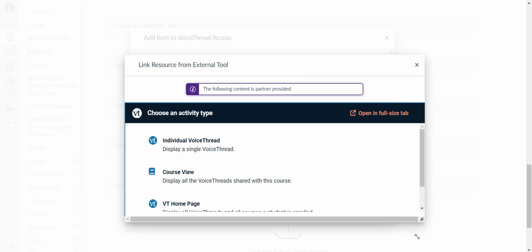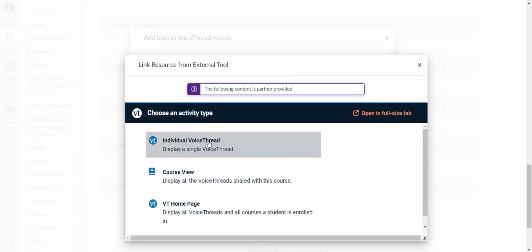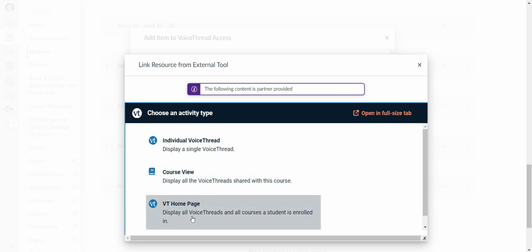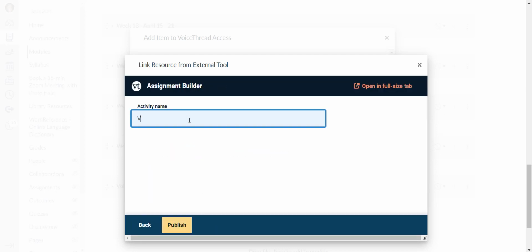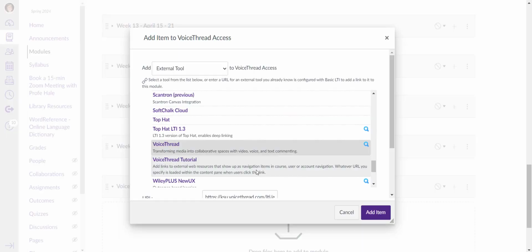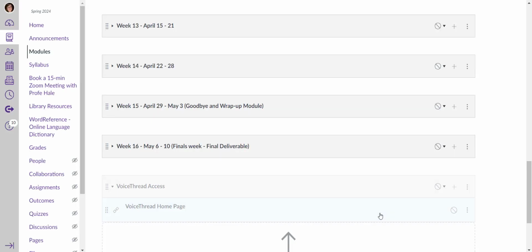Once the account is created, you'll see this panel: Individual VoiceThread, Course View, or VT Homepage. What we want to do is add the VoiceThread Homepage so that you can start creating materials. We'll go ahead and click VoiceThread Homepage. You want to make sure that the activity name also matches this, VoiceThread Homepage. And then you're going to click Add Item.